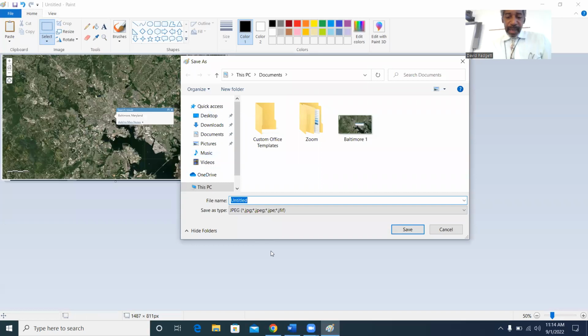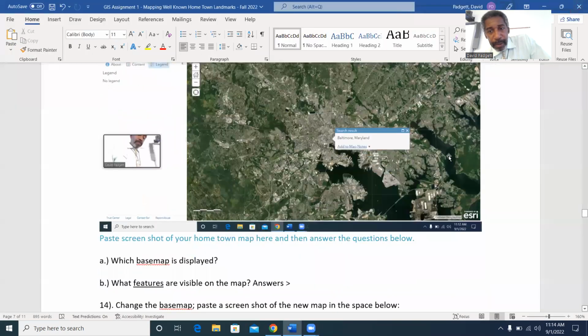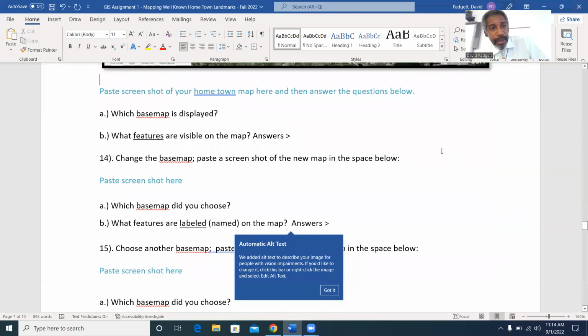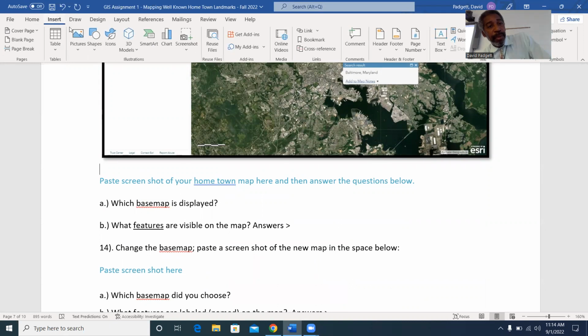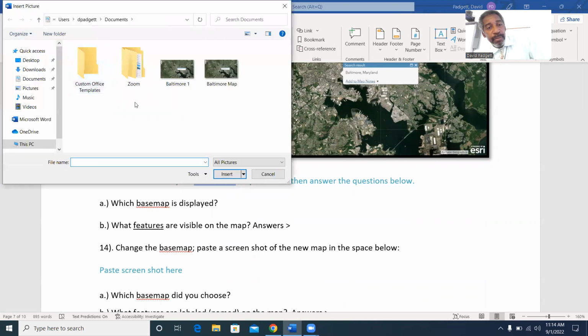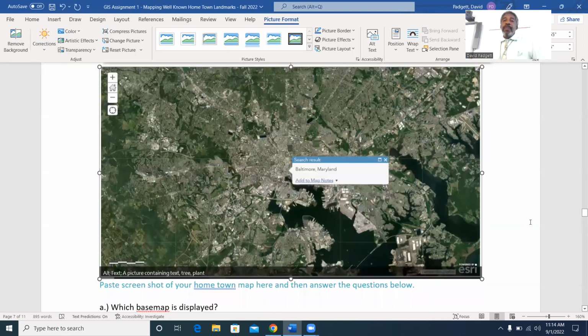Then file, save as JPEG, give it a name. Hit save, boom, close the program out. Now, let me take this out of here just temporarily. Instead of doing a paste, you'll do an insert in Word. Go here, insert, picture, this device, and there's your picture from your hard drive. Insert, and pow, a nice, neat map without all that other stuff.